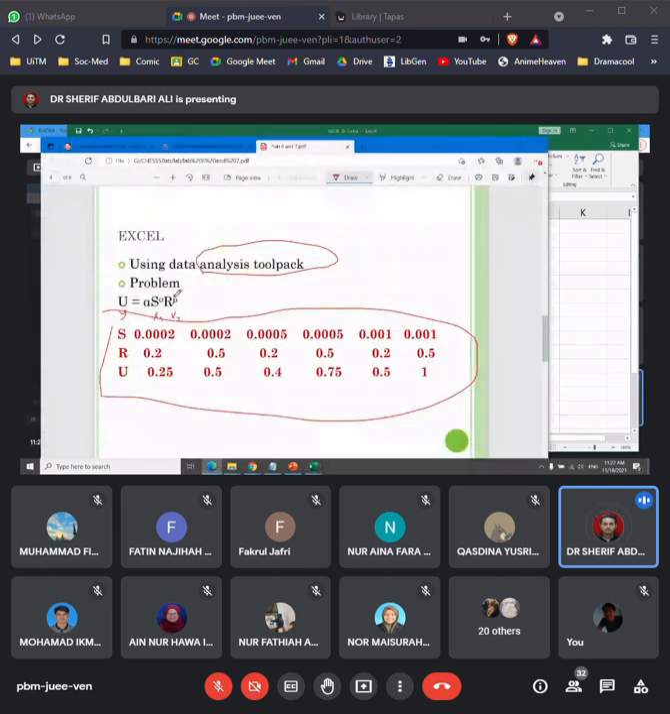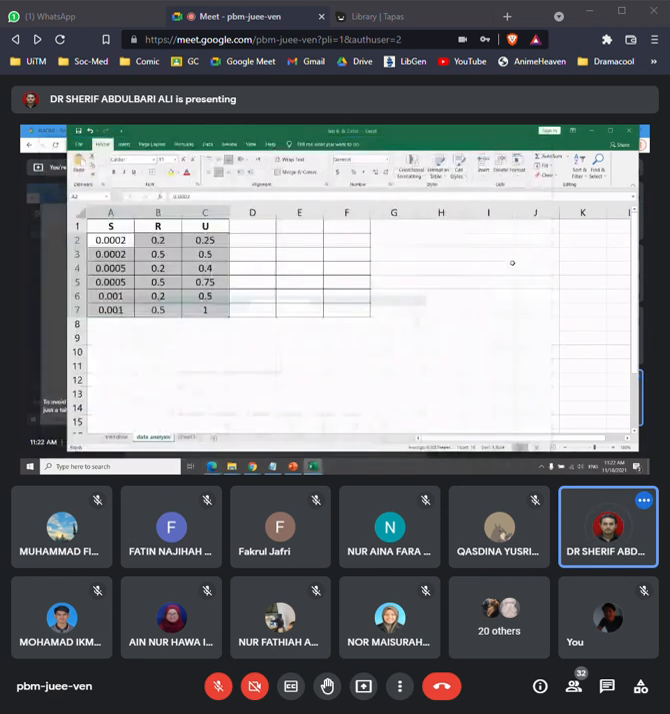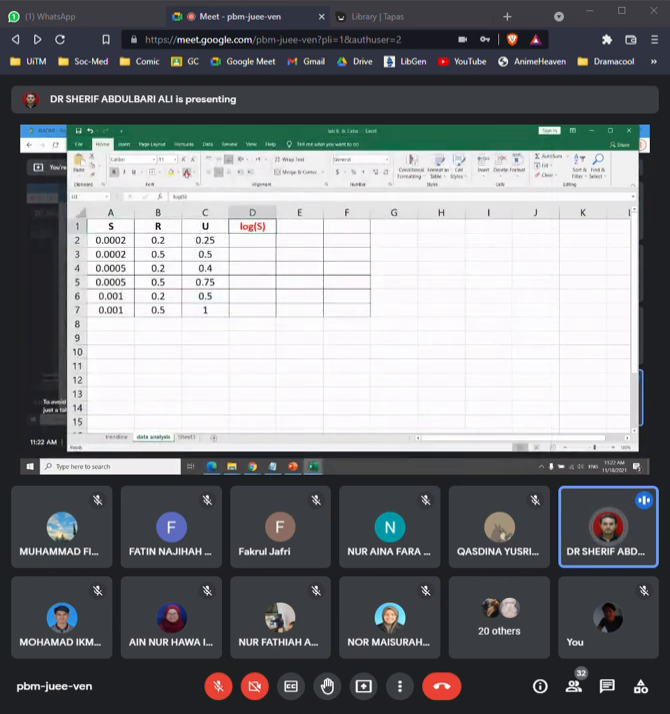Okay, since this is a power equation, we need to log the values. So we log the value of S, we log the value of R, and we log the value of U. Writing here, this is equal to log, and we choose the value of S, and enter. So I get the answer.